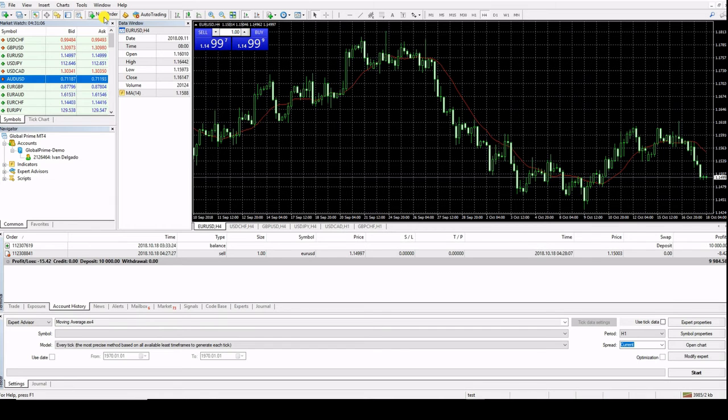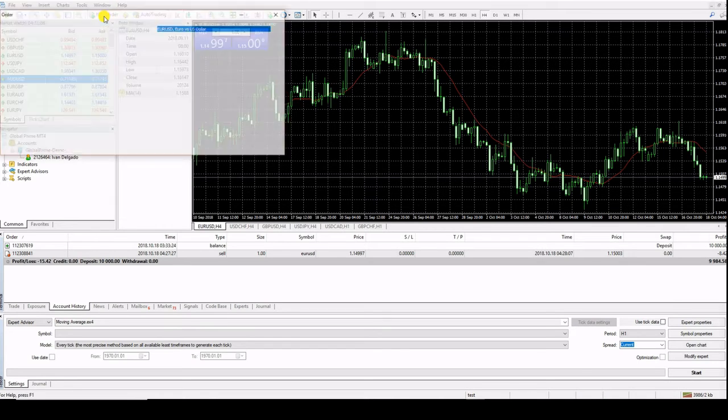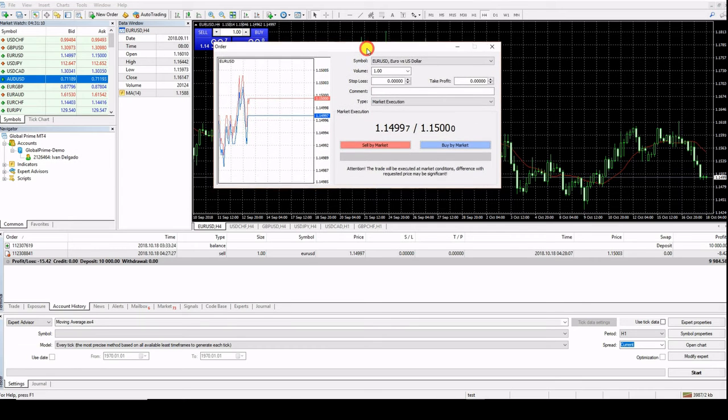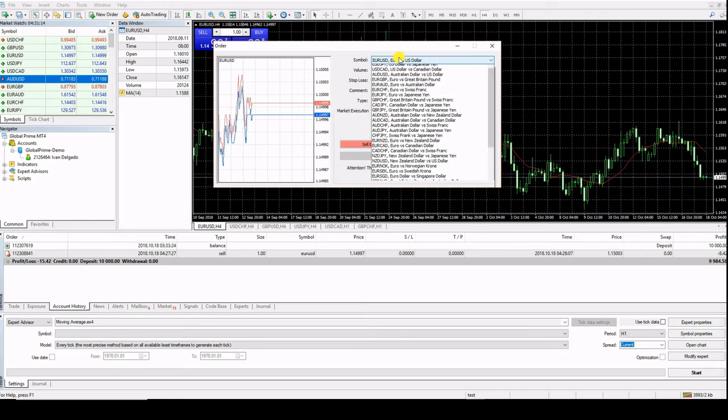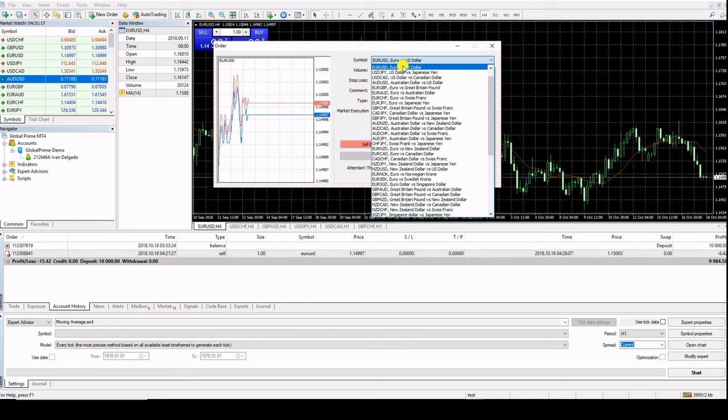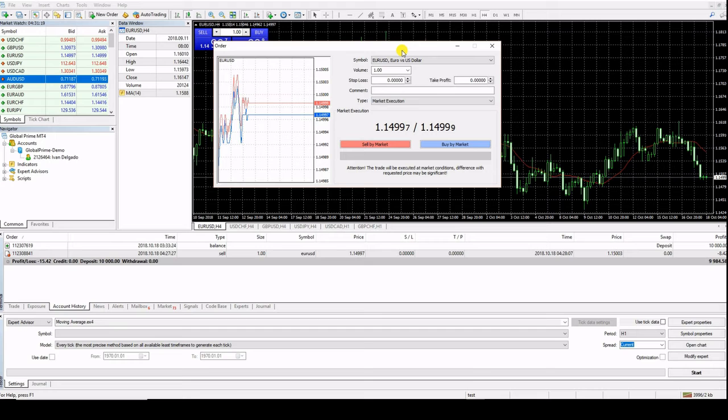If you click new order, then you are presented with a window where you can choose the symbol that you're going to be trading. In this case, since we are now on the euro-dollar chart, that's by default the one that is going to be displayed. Then you can decide the volume.